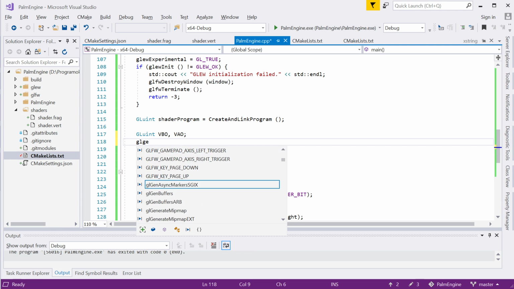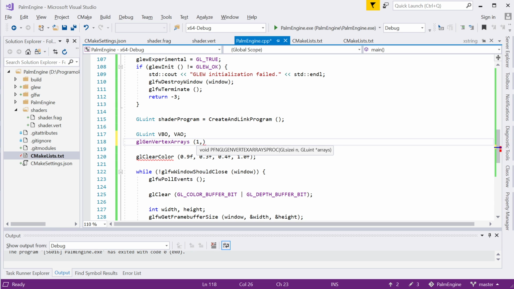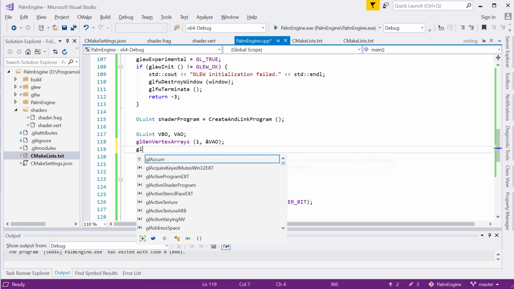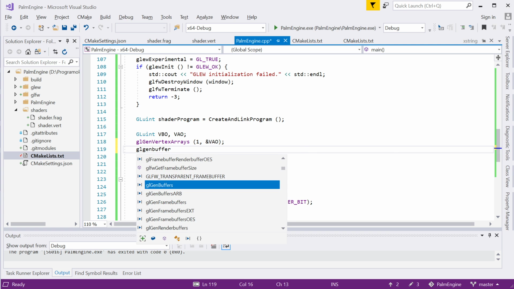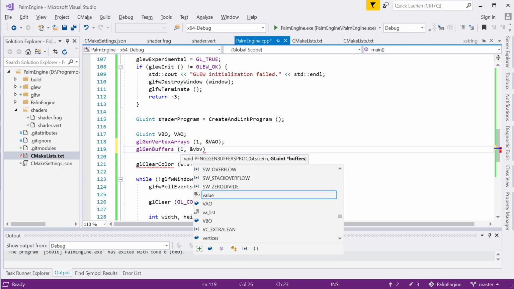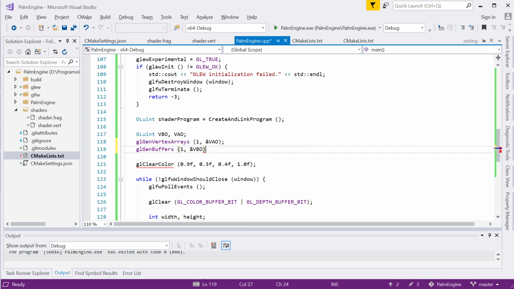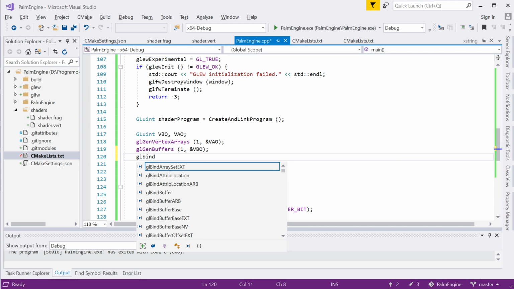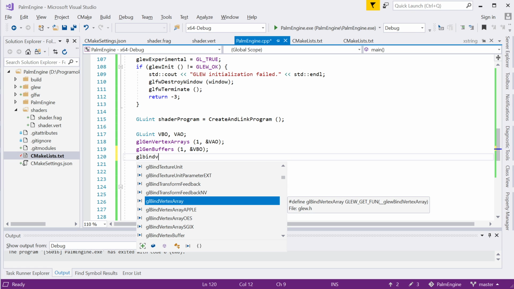And I'm gonna generate a vertex array object, the size of 1, and I'm gonna generate that on VAO. And I'm gonna generate buffers then. GL gen buffers, also 1 on the address of VBO. Oops. And now I'm gonna bind my vertex array. So GL bind vertex array.